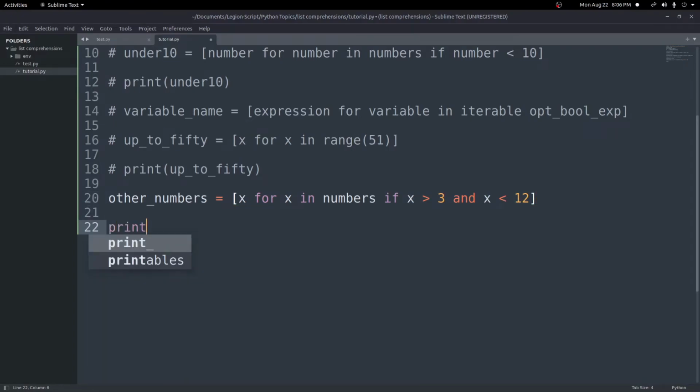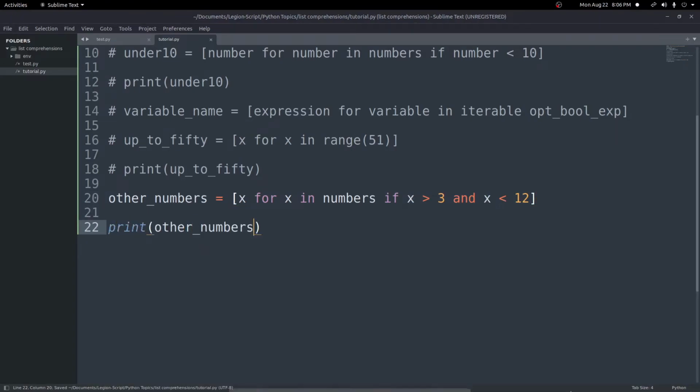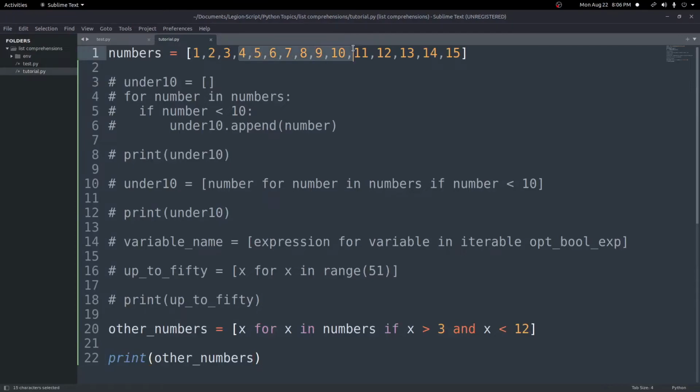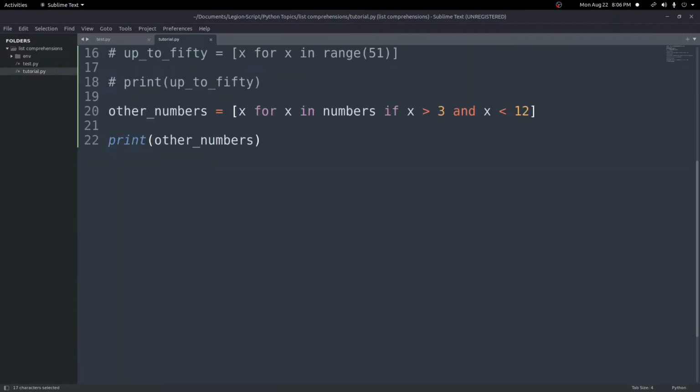Let's go ahead and print that out and check that it works. And there we go. Now we get 4 to 11, which is between 3 and 12. So that worked well. Okay, let's go ahead and go over one more example real quick.